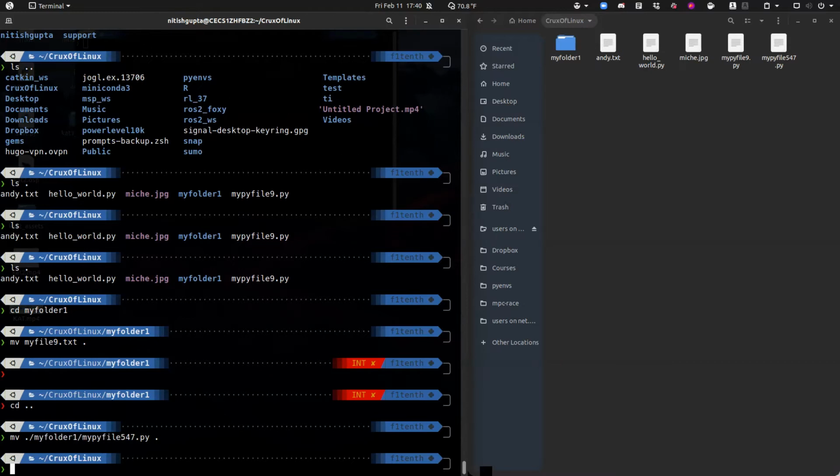So this was about move. This has to be just a directory or a file name along with its path, and this has to be the target where you want to put it. It could be that I don't want to put it in Crux of Linux. I want to pick it from this folder and put it in some other folder. I can do that, right? This only means from this, pick this file, which I'm giving you the path, and put it over here. Okay.